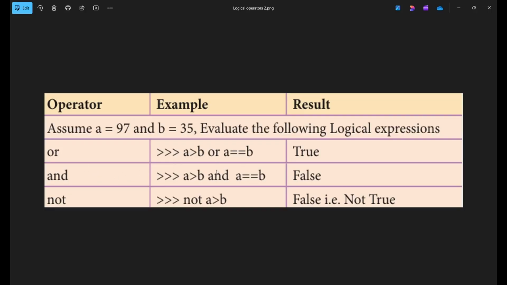For the AND operator, both conditions must be true. The value of A is 97 and the value of B is 35, so A greater than B is true, but A not equal to B fails the combination here, so it returns false. And here is the not operation. Not means the negation of the condition, so the condition must not be satisfied. A greater than B is satisfied, so not returns false.